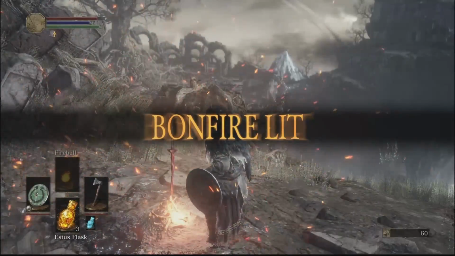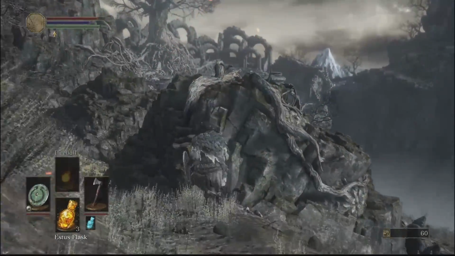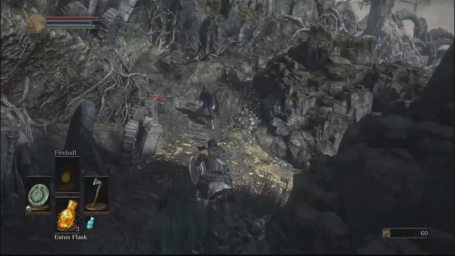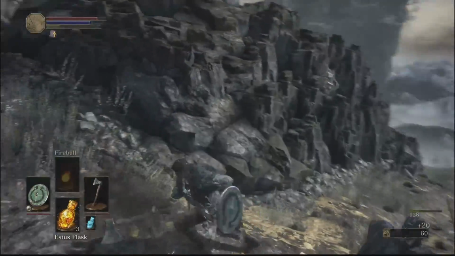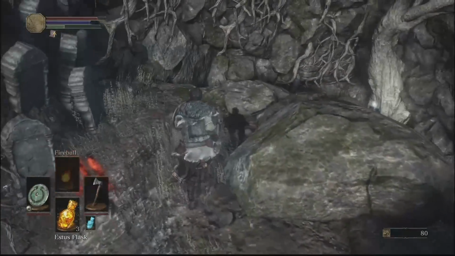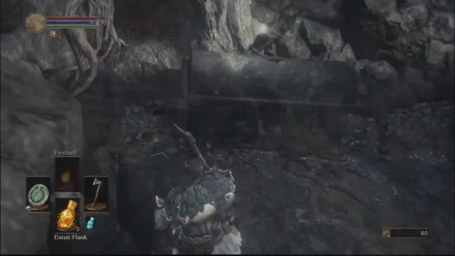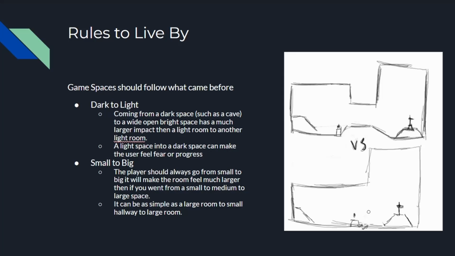I want to go there, but I have to go over here and defeat this guy first for me to get there. It sets up that through line of, oh man, that's really cool. I want to see that. So you want to go in that general direction. And that's providing guidance to the player. So here are some rules to live by.